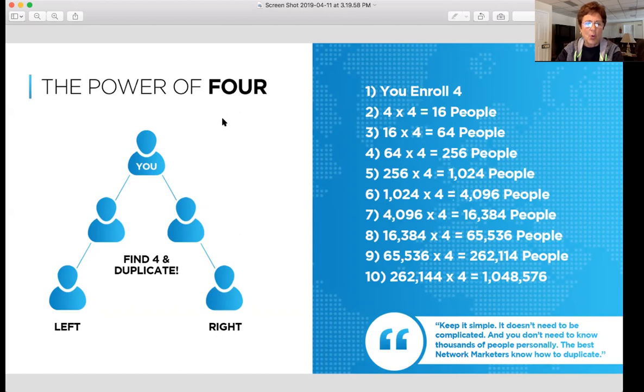The power of 4. So this diagram here is showing you get 2 affiliates on the left leg, get 2 on the right leg, and then teach them to do the very same thing. Because look what happens. First of all, you enroll your 4. You help them get 4. So now you have 16 people in your organization. You go one more level, you have 64 people. 4 levels, you have 256 people.